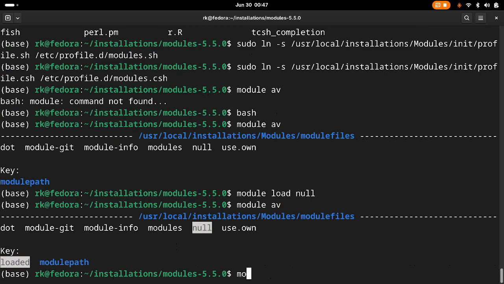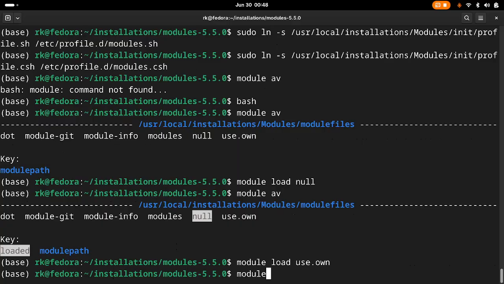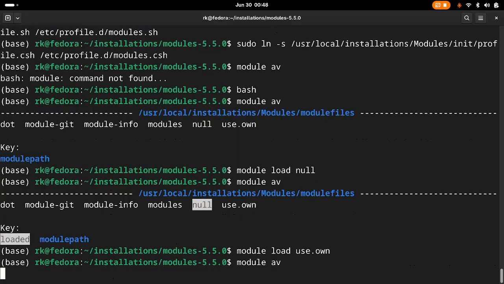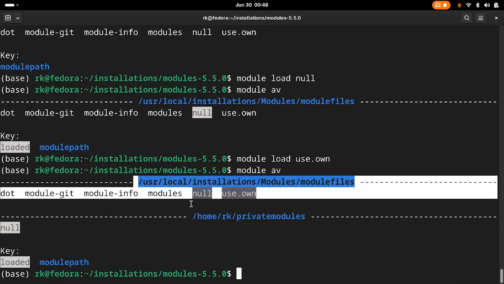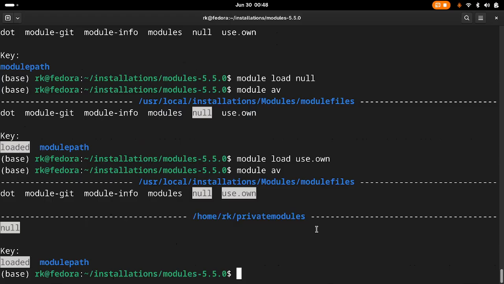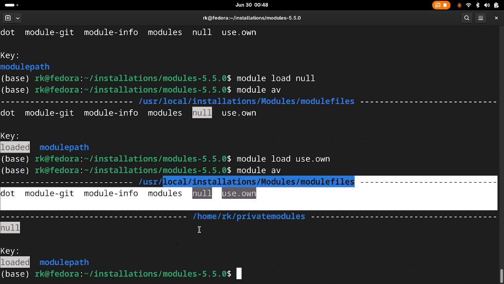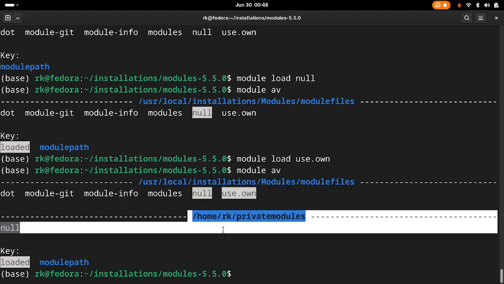The more interesting one that you would like to do would be something like this uzone. This should create a new folder where you can put your own stuff. So you have to write use.own. You do that, and then when you do module av, which is module available, you press enter, and you see now there are two folders or two paths where you can keep your environment modules. So it's interesting. It was here as well, and it is here as well. So there are two places where you can keep your environment module files.